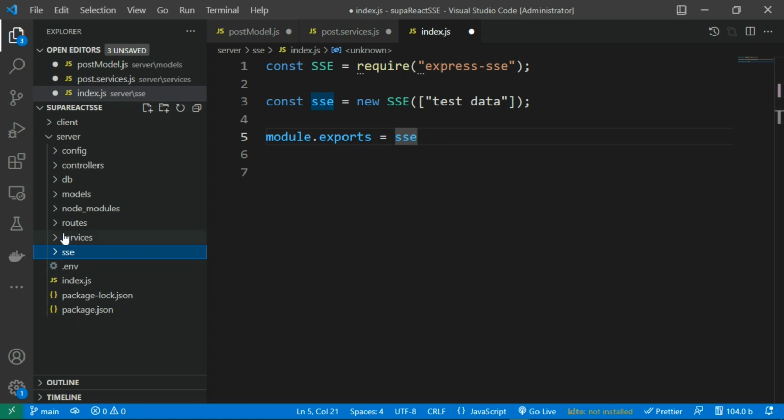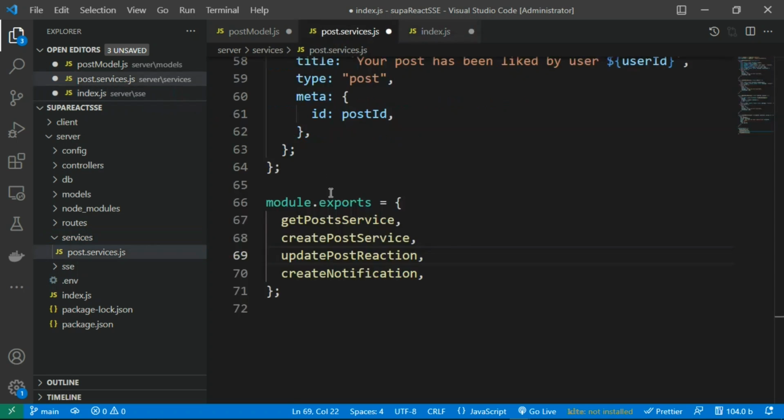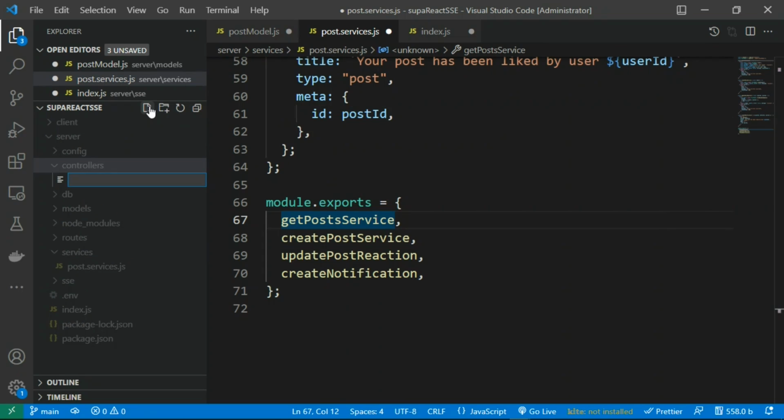So the next step now, we need to create our post controller, because you can see we have created post services over here. There are also these functions, but where can we use this create post, get post services? Inside the controller. So inside our controller, let's create a file known as post.controllers.js.